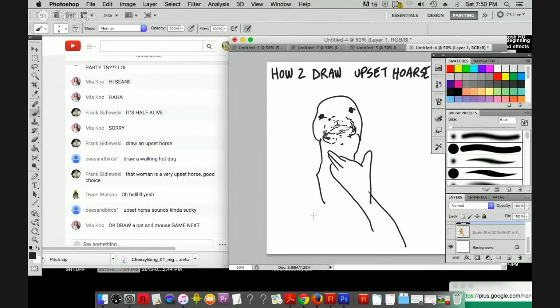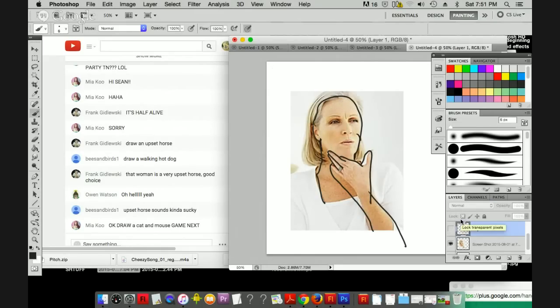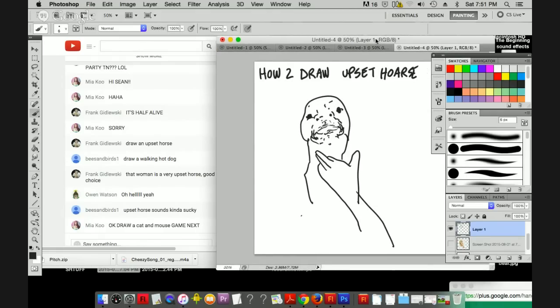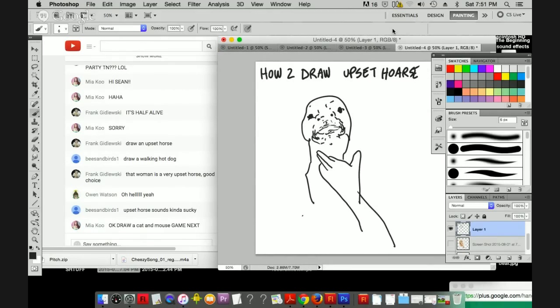So what we're gonna see is how to draw an upset horse. Anyway, so first we looked up this lady who is upset. Hold on, let me get rid of the lines. We looked up upset. I just looked up regular horse. I found a lady grabbing her neck. So I took that. That was the best part of the drawing, and I drew over it. And you have to look in a mirror, and see for yourself. So how to draw upset horse, the last step is how to draw the eyebrows.